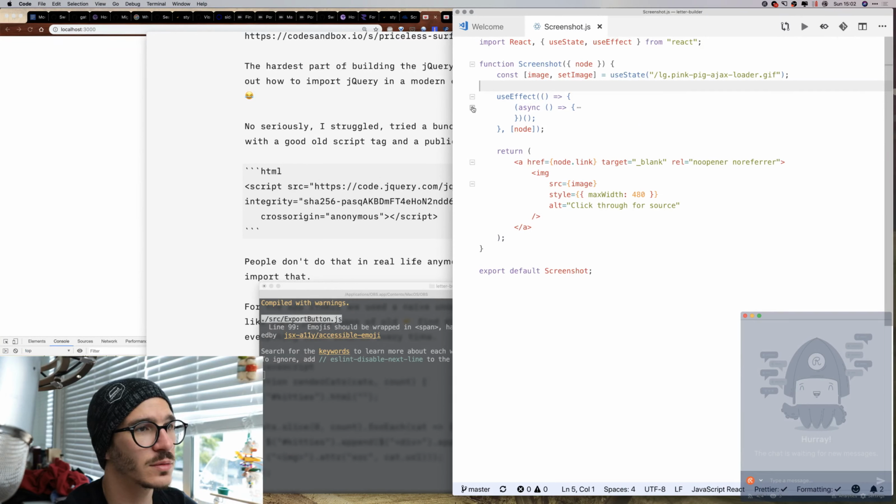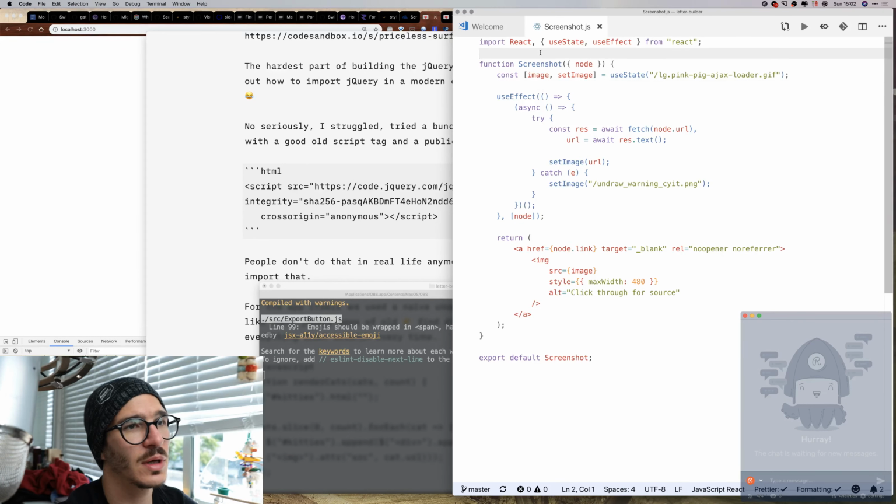So what did I do? The React component, first you see this is wrong. We need to import that.